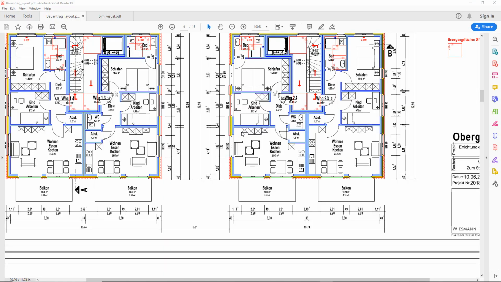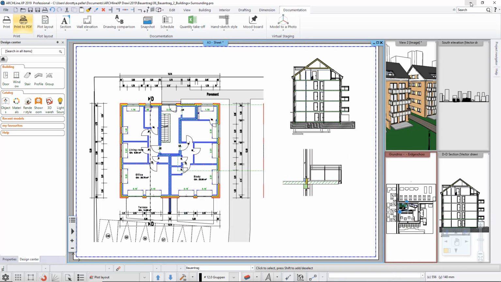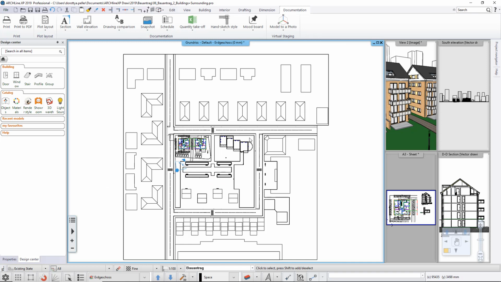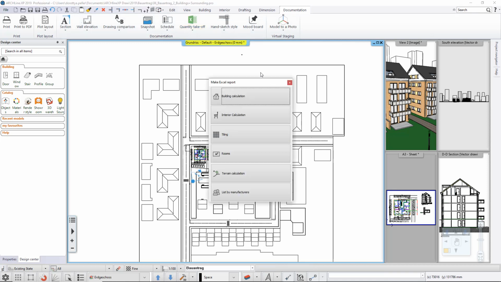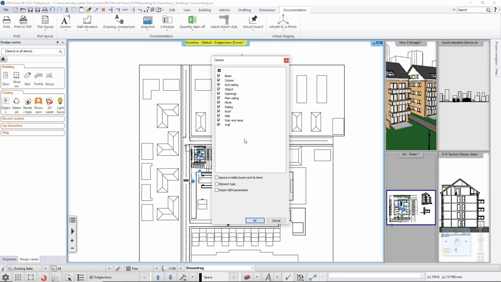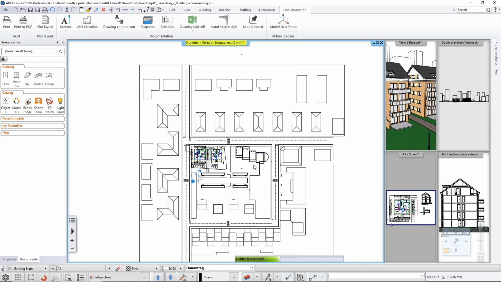This actually concludes the graphical part of documentation, but what happens with the consignations and quantity takeoffs? Let's go back to the software and see what we can do in terms of calculations. I have to go to documentation and quantity takeoff. And here I can generate an Excel list based on my criteria. I'm going to go with the building calculation, and I have to now set up what I want to include in my calculation. I'm going to include every single element. I'm going to hit OK. And based on my choice, there is going to be an Excel list generated with all the building parts.